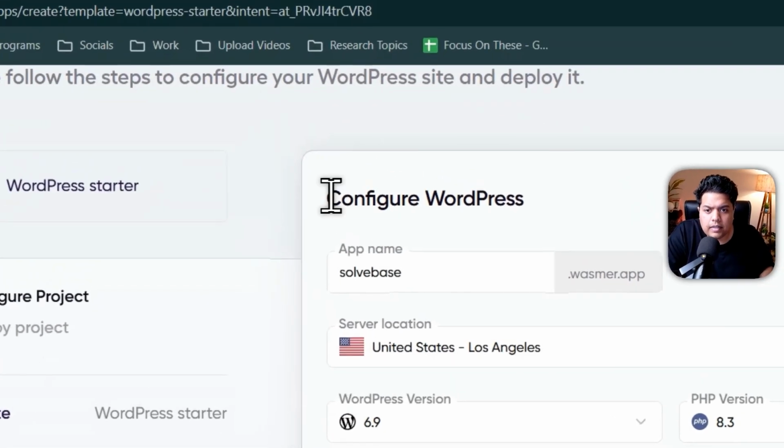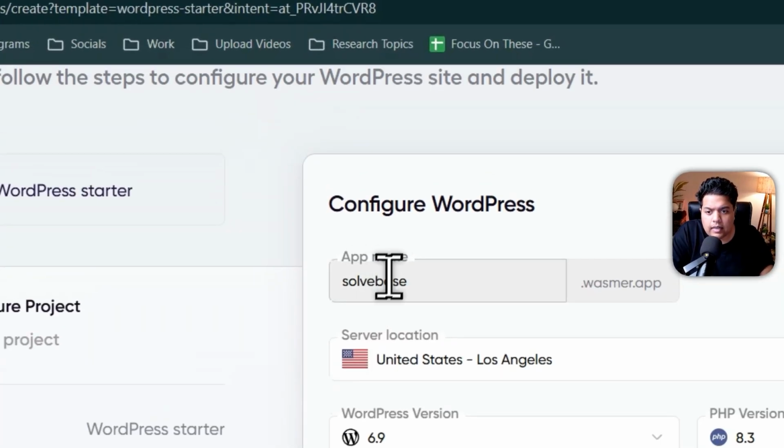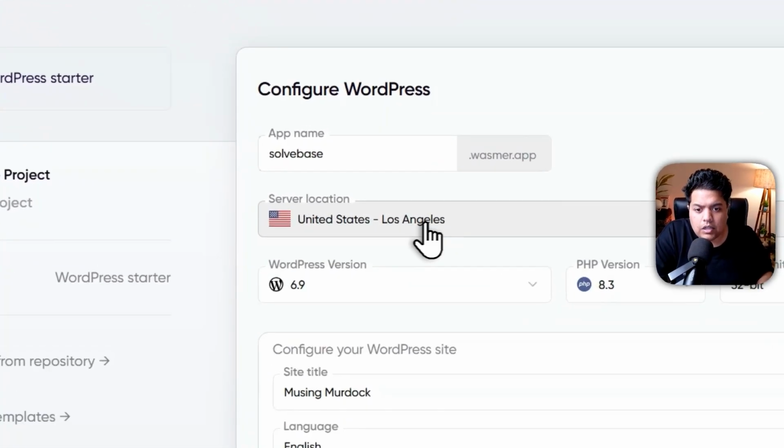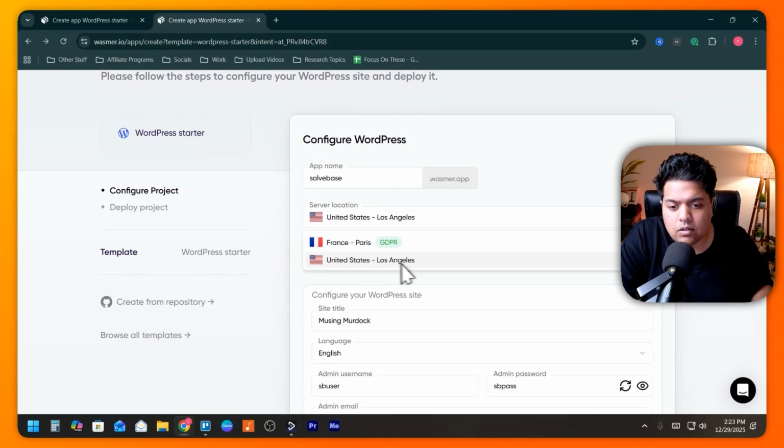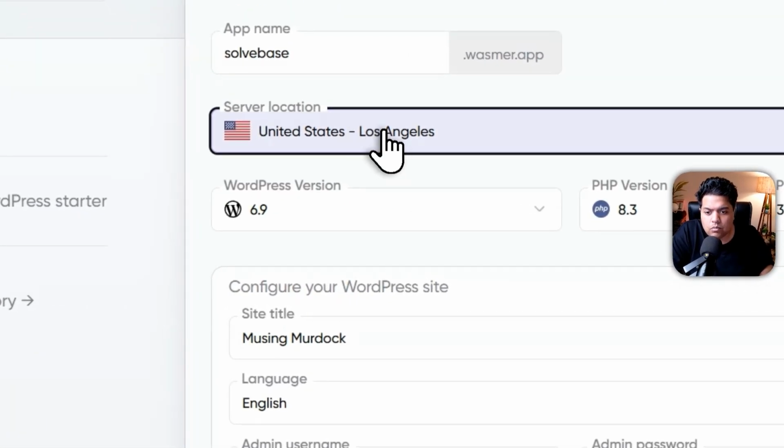Now scroll down, you'll find configure WordPress. You can put your app name, server location. You can select between these two server locations, so France and United States, Los Angeles. Select between these two. I would suggest going with the United States version.